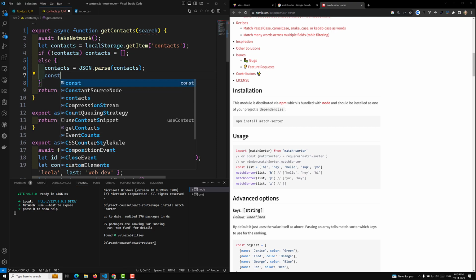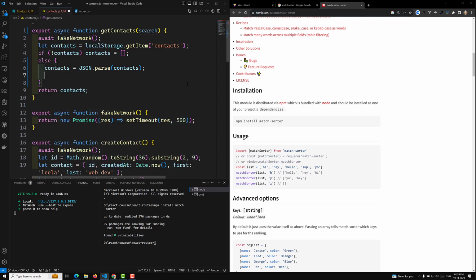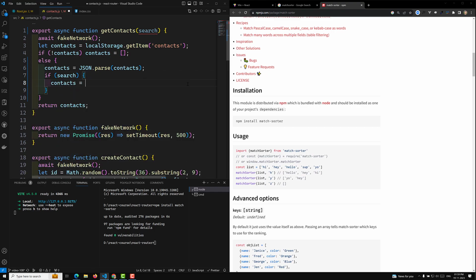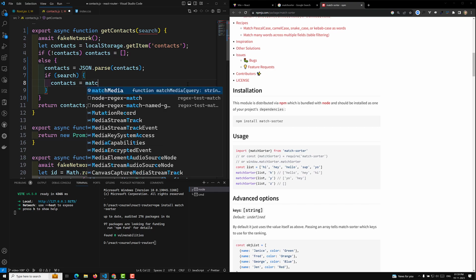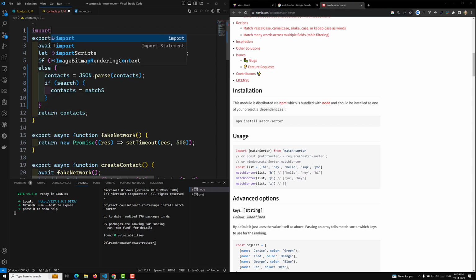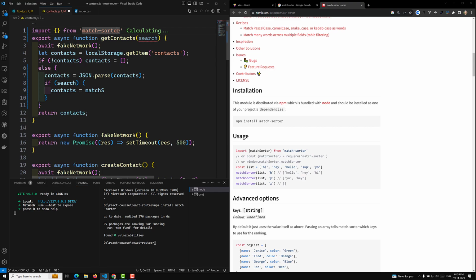Here I will check if search is there. If we got a search, then I want to find the match in the contacts. That is nothing but using the match sorter. Let's import this match sorter. Import match sorter from match sorter. Let's try to see whether we are getting it or not.